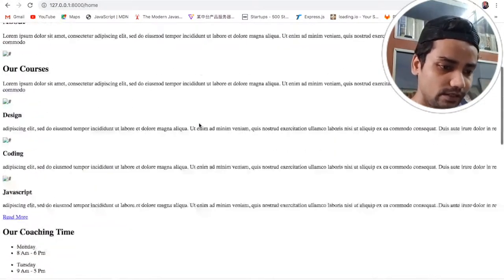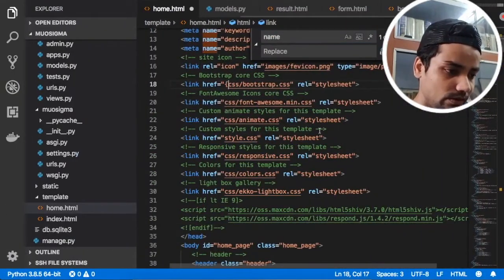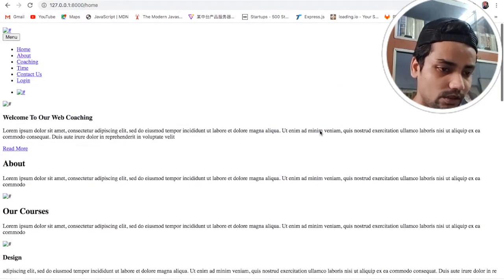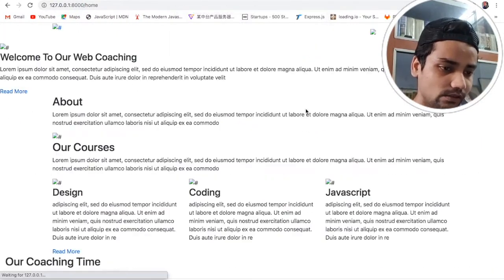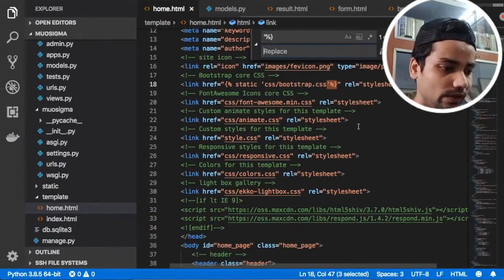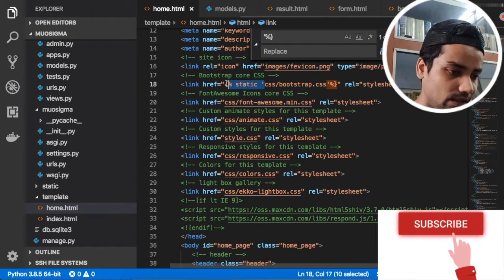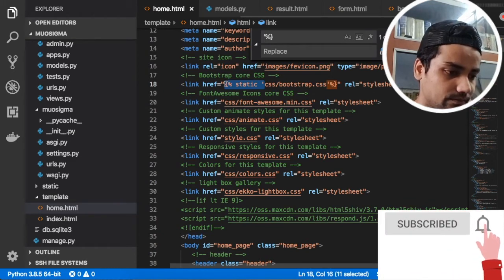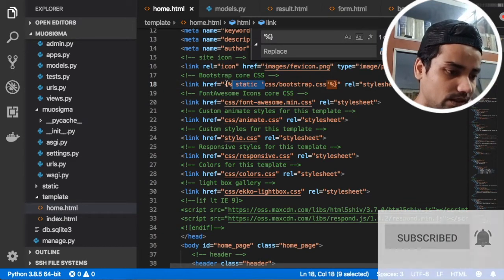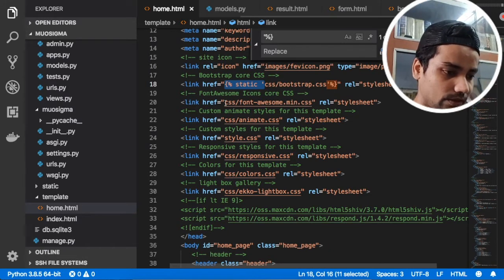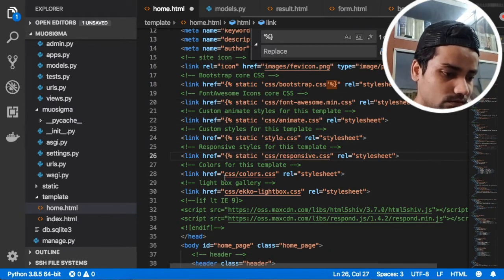So previously the page was like this. Once you make the change like this, then you will get some good differences. We need to make some changes in the file, same as we have done here. Just make the changes here.